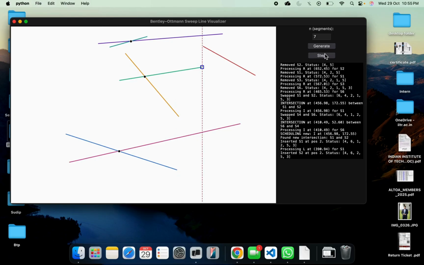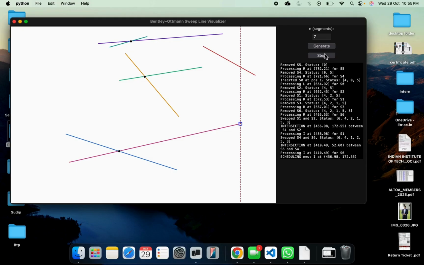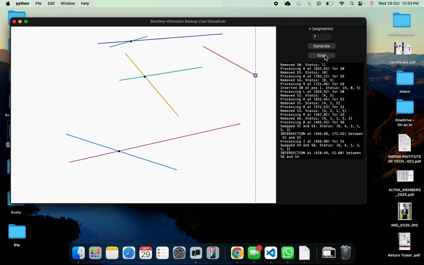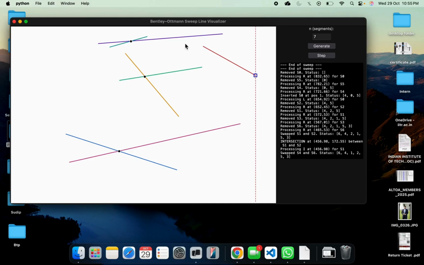A similar algorithm will run for all the different lines, in which we'll be finding their intersections with their neighbors in the status queue. As soon as we find an intersecting point, we'll swap those two lines in the status queue and check the rest of the neighbors. Upon finding a right point, we'll remove that line from the status queue. So this is the end of our sweep line algorithm.